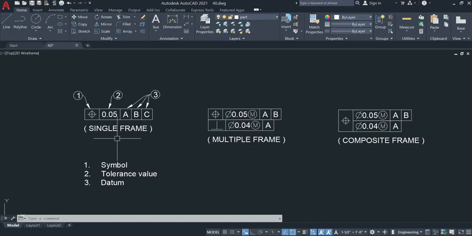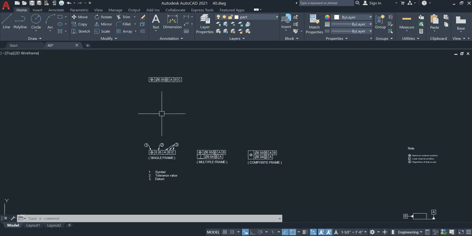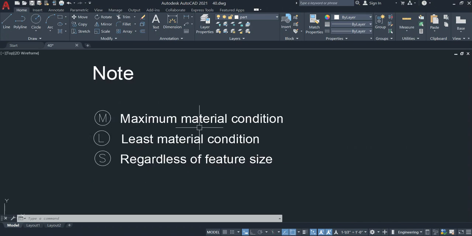Sometimes you can see the feature modifier behind the tolerance value. Sometimes you can see the datum modifier also behind the datum name. Let's see this symbol. If you see this symbol, it means maximum material condition. If you see this symbol, it means least material condition. Then this one means regardless of feature size. You can see that behind the tolerance value or datum name.